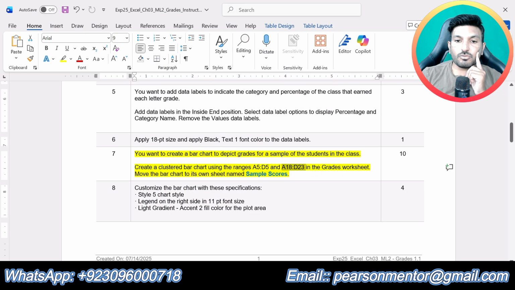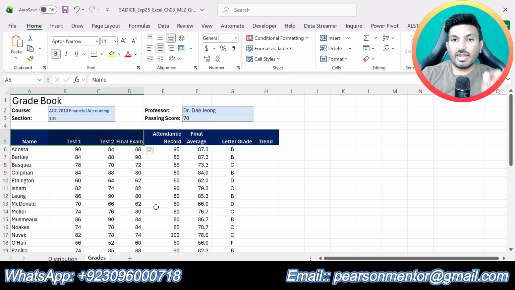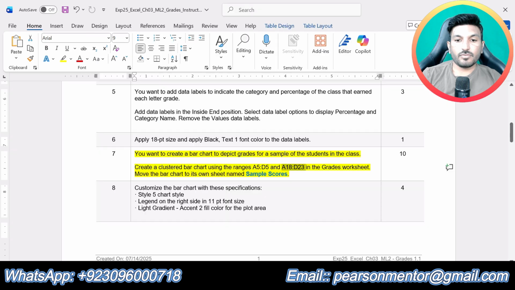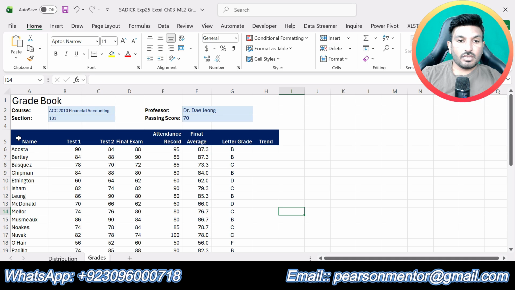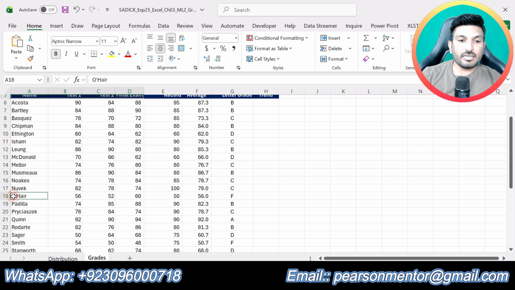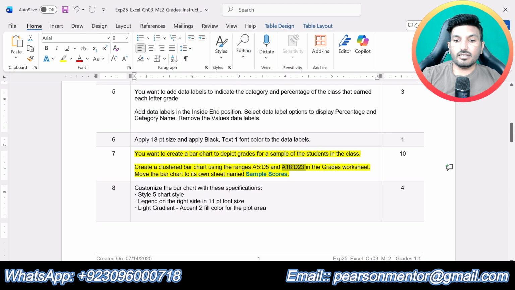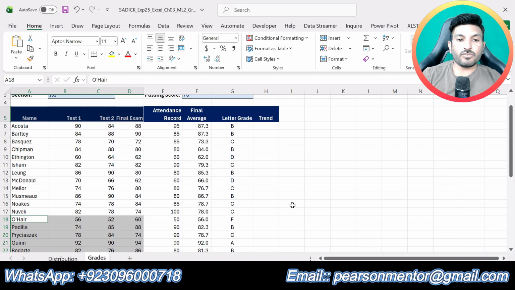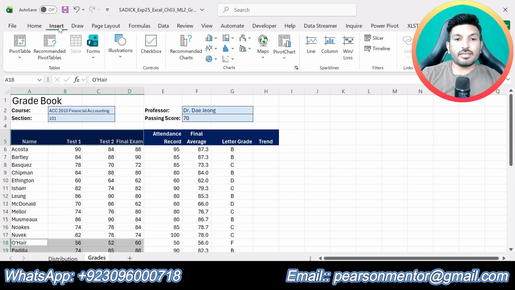After selecting this, we are supposed to select the next range, that is A18 up to D23. So now press and hold the control button and then select A18 up to D23, sorry. A5 up to D5, press and hold the control button, then select A18 up to D23, this one.